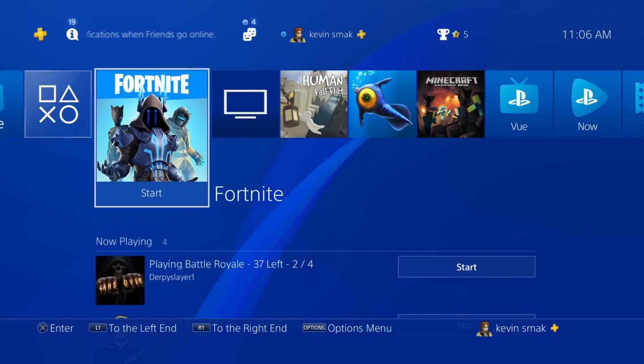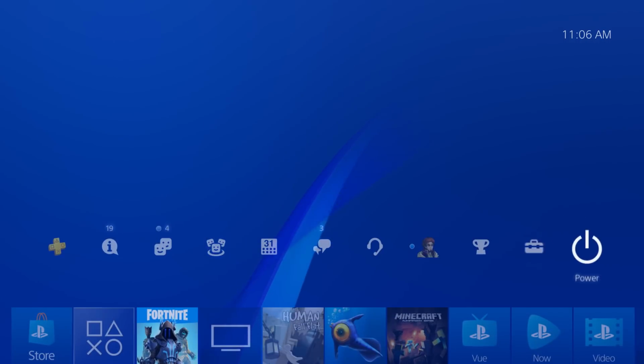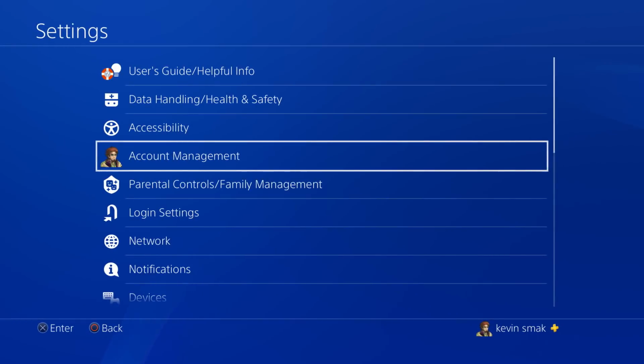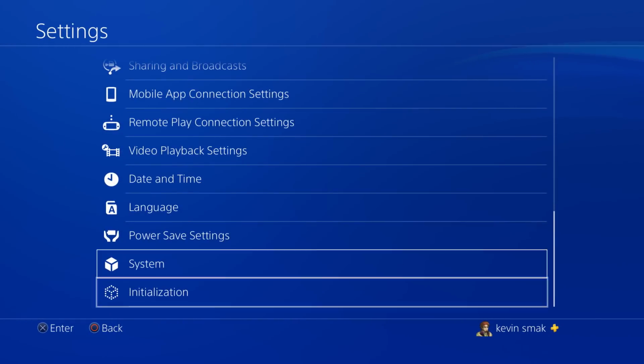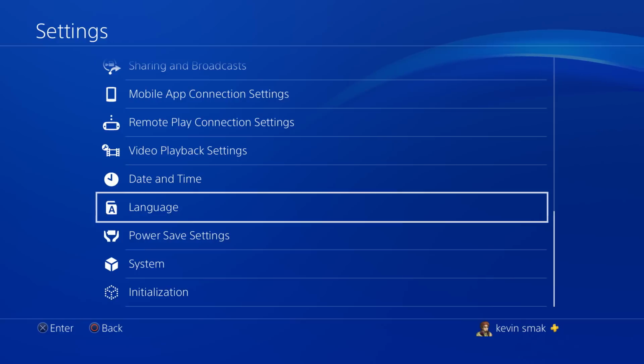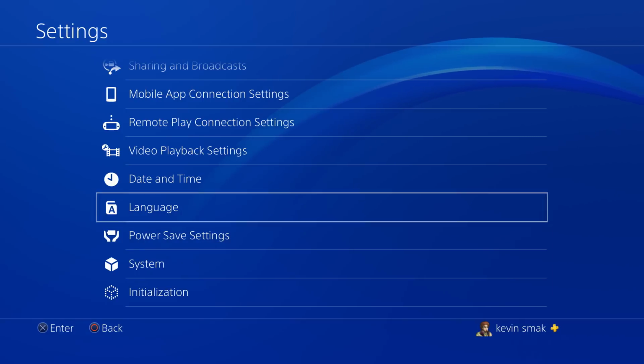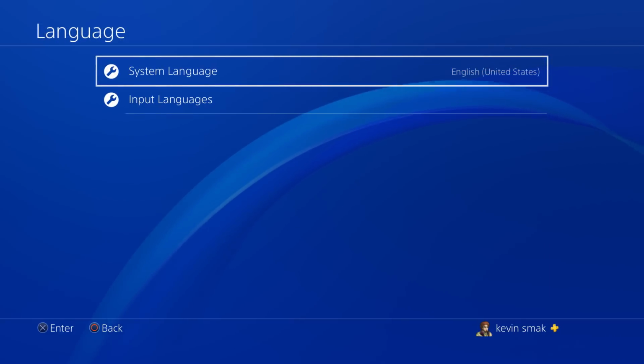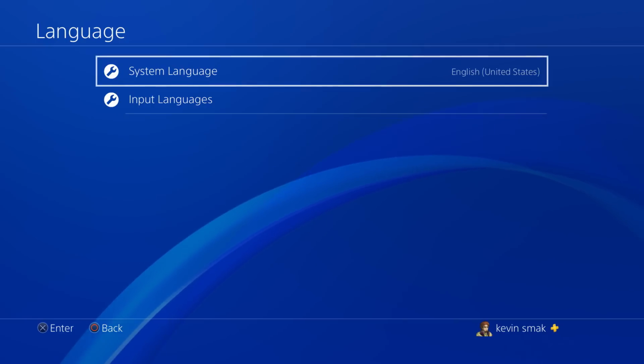Now that we're out of Fortnite, all we do is go up, and then we go across to settings, and we'll choose settings, and then we'll scroll all the way down. You'll see language here. We'll go ahead and select that. System language is what you're looking for. Go ahead and choose that.